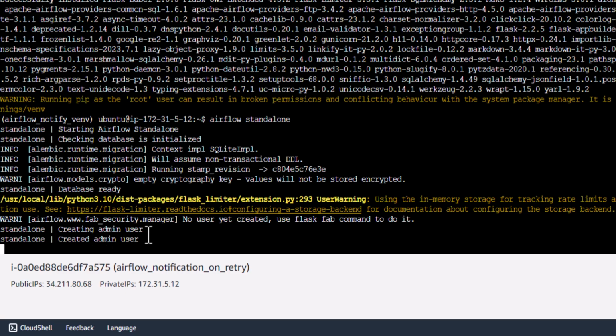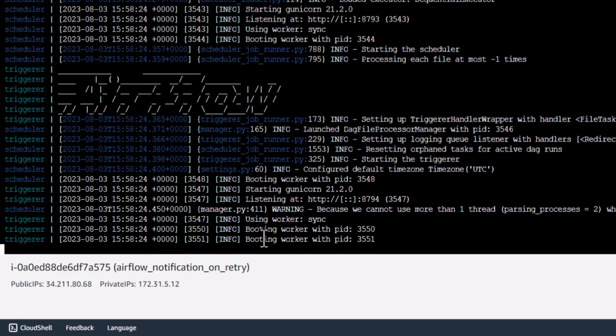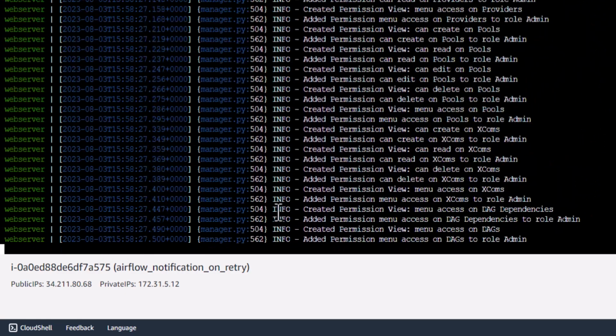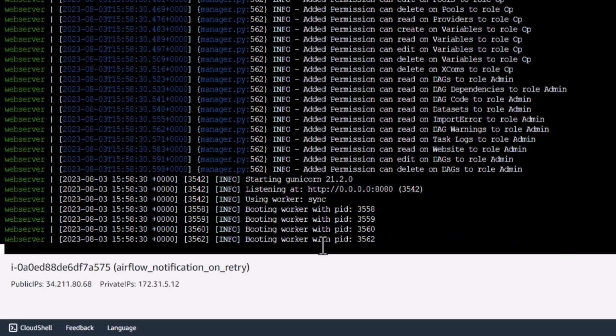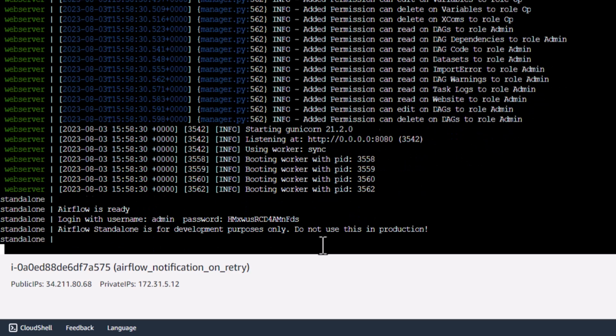Okay, you can see it's creating an admin user. You can see right here that it is adding permissions and all of that. And take note that we've also already updated our security group to allow Airflow to run on port 8080. If we did not do that, then we would not be able to access Airflow.